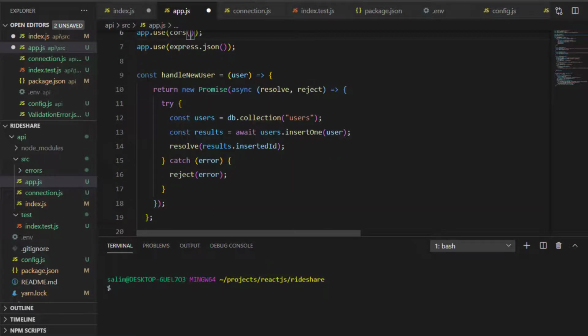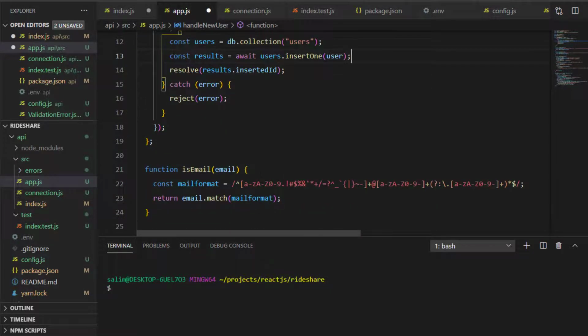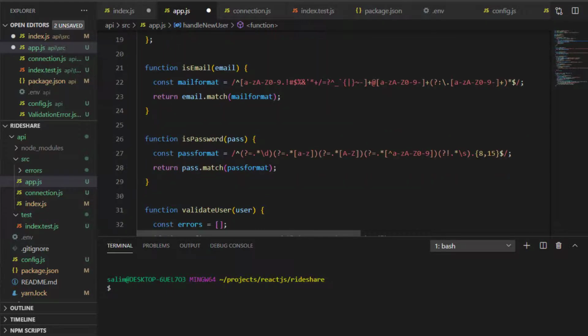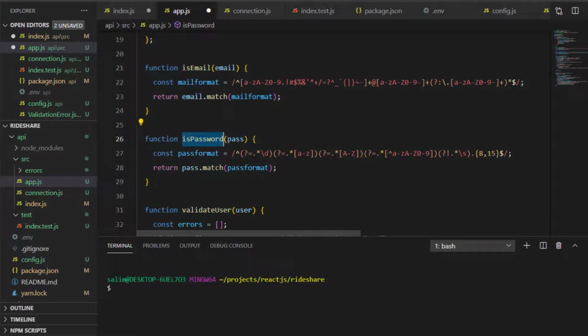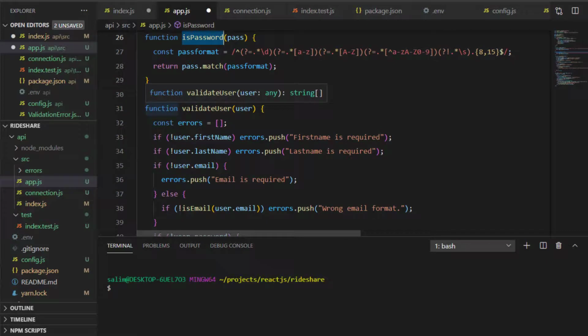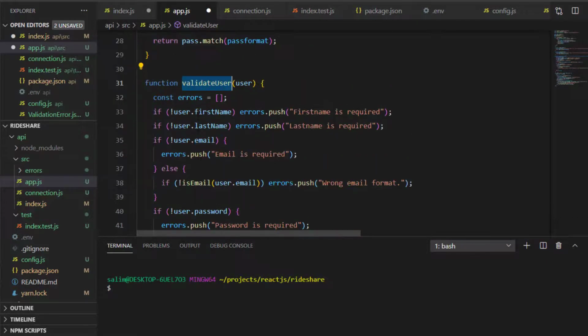Then we'll have the handleNewUser, which will return a promise, and will add a new user in the database. If success, it will return the ID, else an error. Two functions here that we are using in the validation, the isEmail and isPassword, which will check if the format of the email or the password are correct, which are used in the validateUser function that will validate the user object sent from the user with the request.